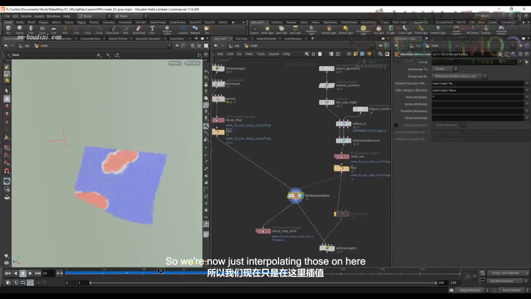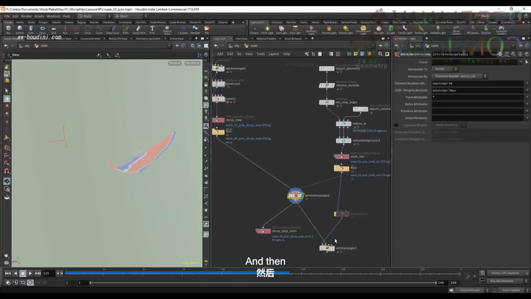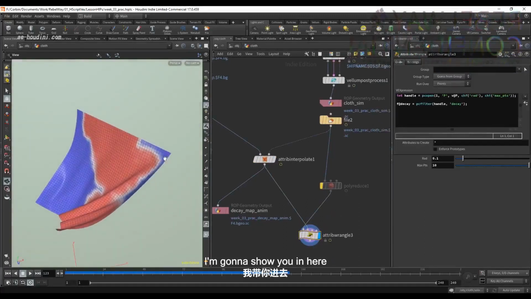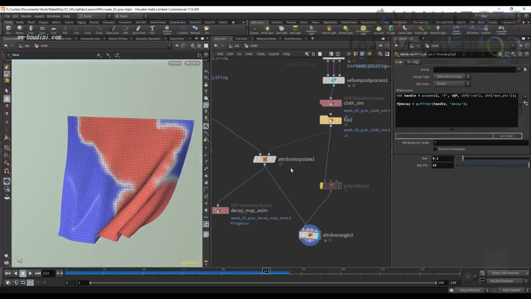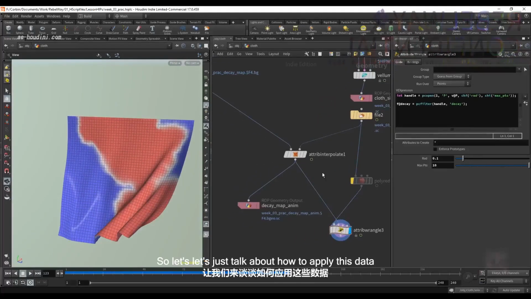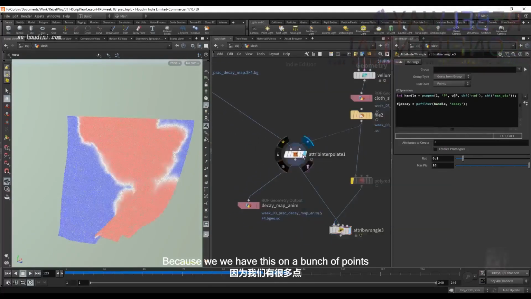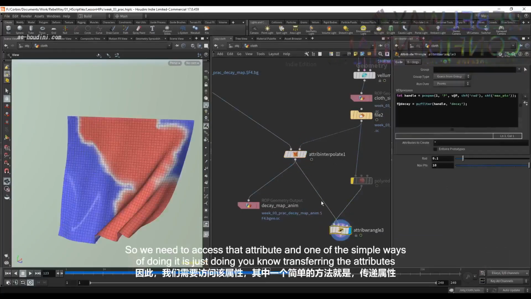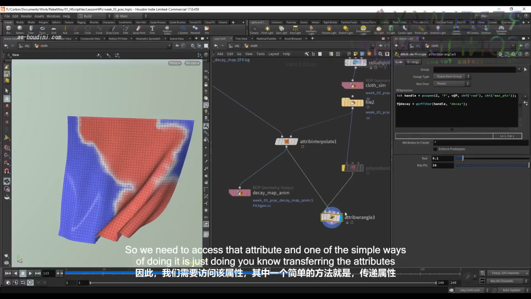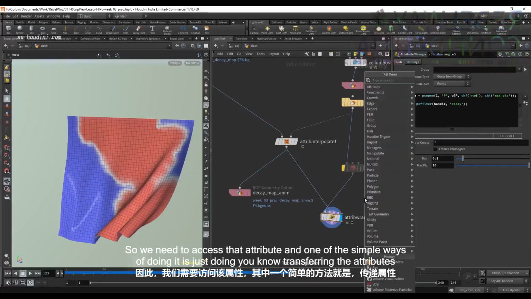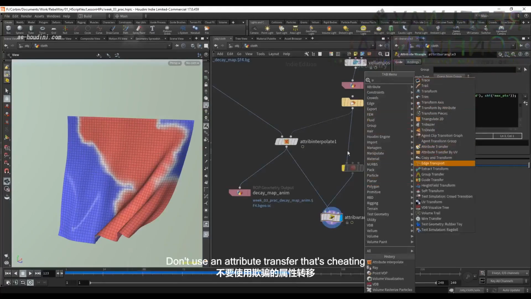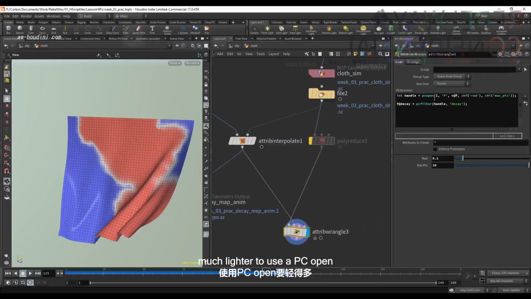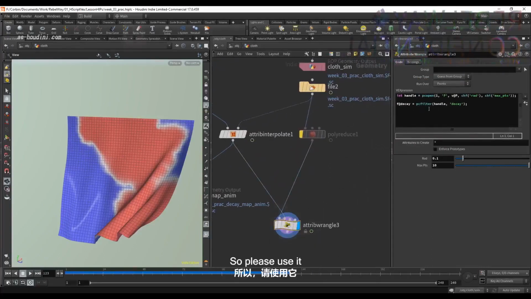So we're now just interpolating those on here. Let's talk about how to apply this data, because we have this on a bunch of points, but we want to render our cloth. So we need to access that attribute, and one of the simple ways of doing it is just transferring the attributes. Now, don't use an attribute transfer. That's cheating. You know how to use VEX now, and it is much, much lighter to use a point cloud open. So please use it, okay?